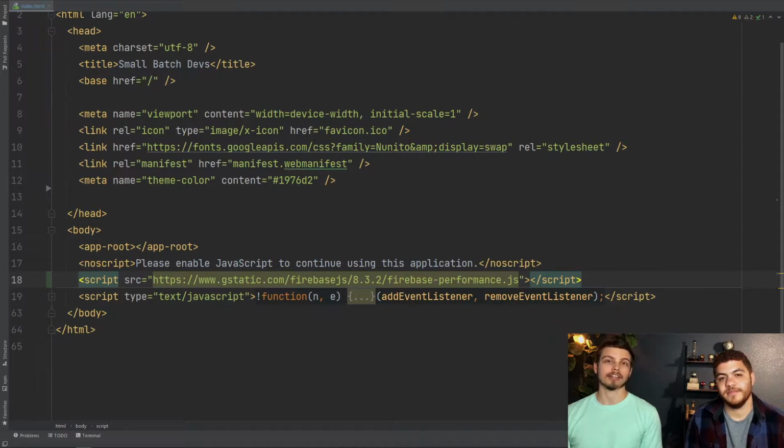That's right, Austin. Now, if you are using the CDN version of Firebase, which means you're using script tags in your HTML, you're going to want to include this line here, which is the Firebase Performance script tag. That's just going to install the Firebase Performance module so that you can use it.